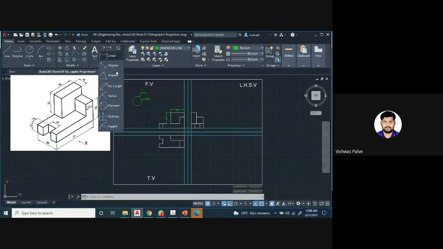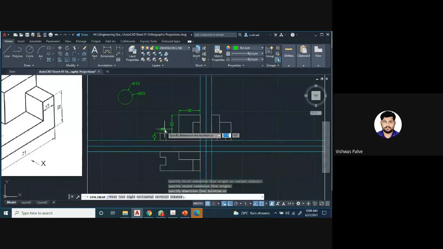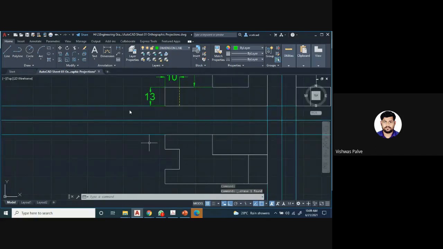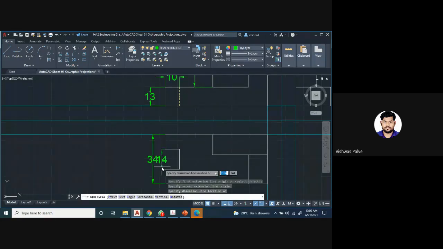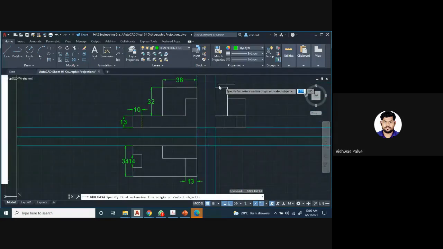Individual dimensioning. Suppose I want to give a linear dimension here, the height is 13. Whatever dimension we want, we can give, 10. If I want to delete a dimension, just select it and delete it. The total is how much? 34. The slot has a thickness of 14. Here this thickness is how much? 13. You can distribute the dimensions among all the views.